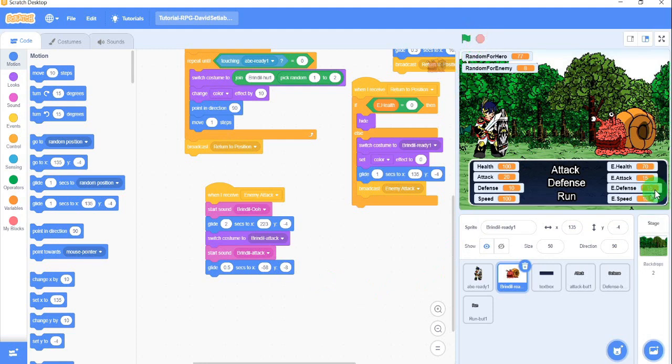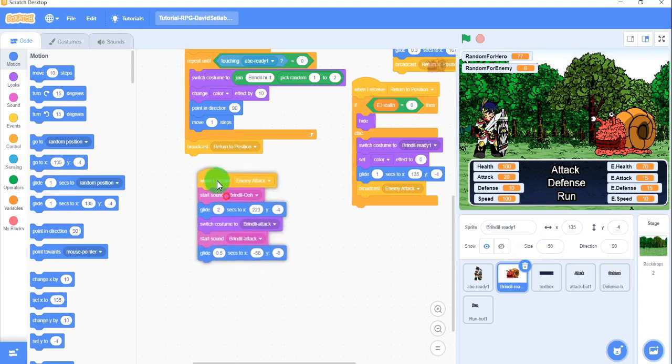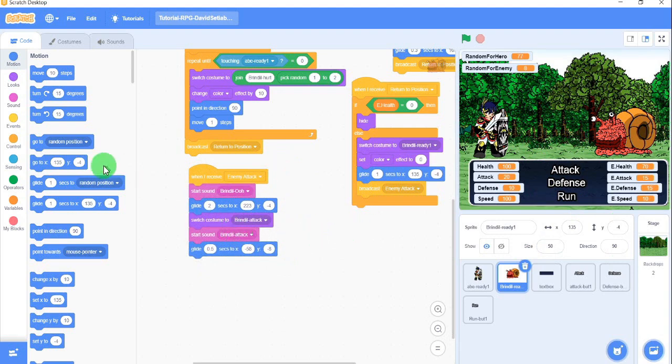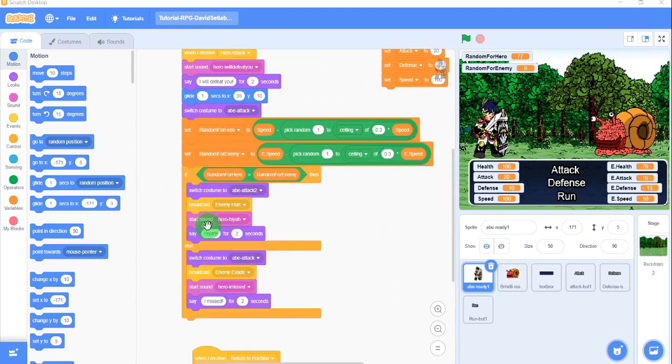Now after the gliding over there, it will make the hero hurt, or the hero can evade. Okay, so I'm going to put another if here. As you see in the hero, when it hits the enemy, it will set random for hero and random for the enemy. If the random for hero is bigger than random for the enemy, it's creating enemy hurt.